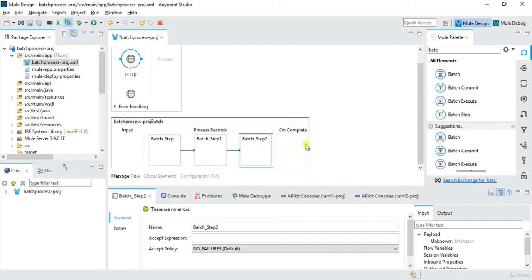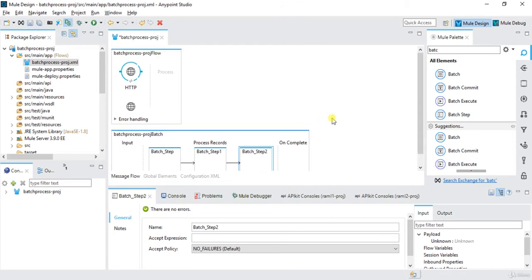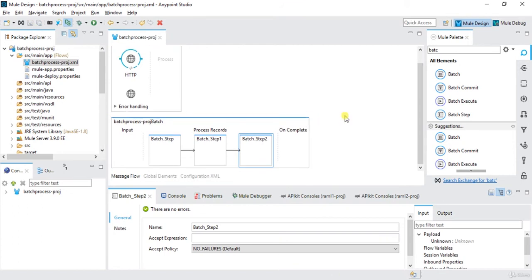And now finally in on complete, we'll get the report, like how many records got processed successfully, how many failed, and on which batch step it failed. For now I will save this.